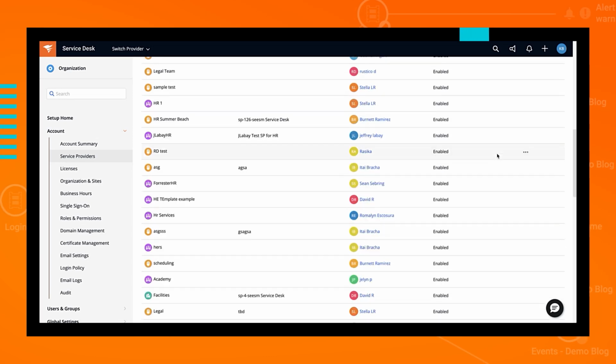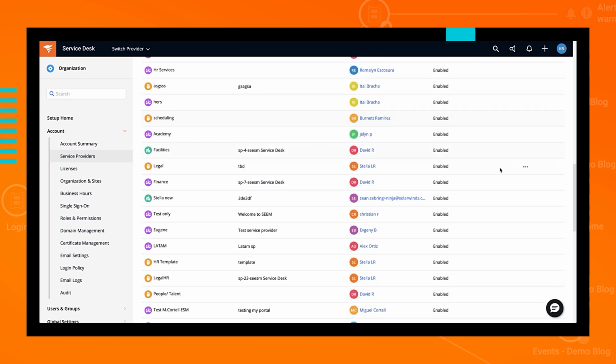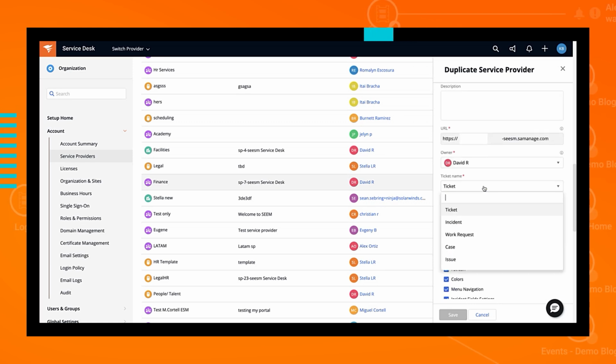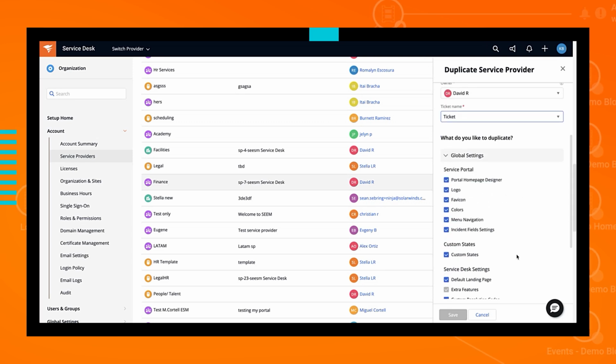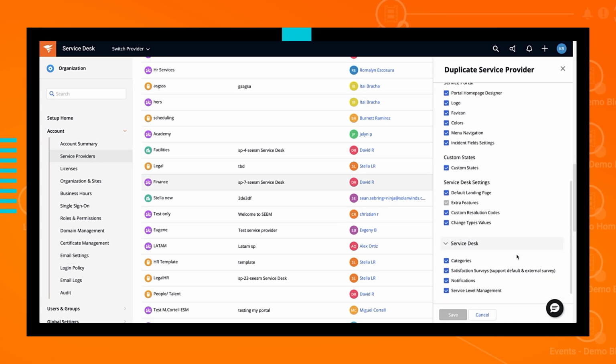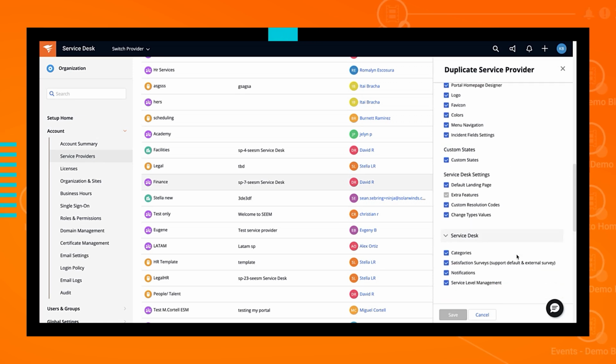To do so, you'll find that service provider that you would like to duplicate. Click on the ellipses and then click on Duplicate. From there, you're able to choose the name, URL, account owner, what you name your tickets. Not every organization and provider uses the same word, so you're able to differentiate that for you and your tenant. And then choose what you'd like to duplicate. We do have a number of global settings that you can duplicate, as well as some service desk settings that you can duplicate.